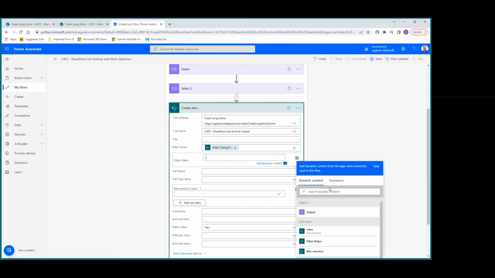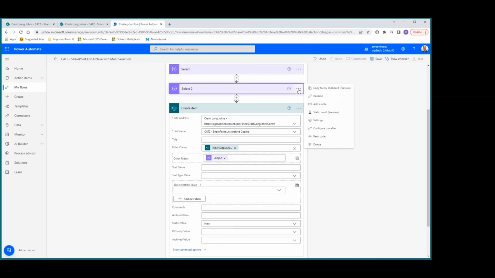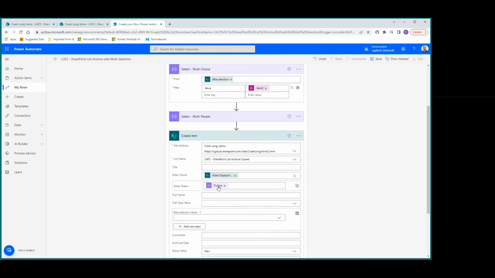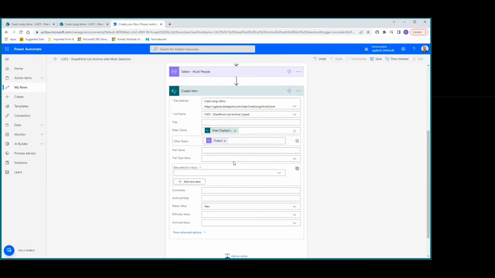And we're going to insert our output of select 2, or we can be better about this. So go up here. Should have done this earlier. Let's rename this. So this select, we're going to say multi-people. And then let's rename this one. And this select, we're going to say multi-choice. Much better. So now when we hover back over this, we'll see that it says multi-people. So we're good there for other writers.